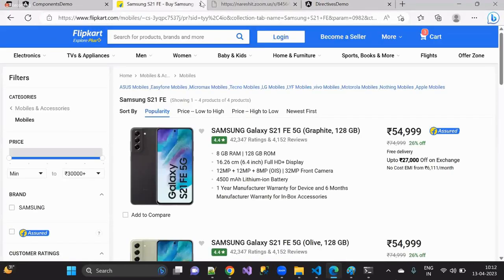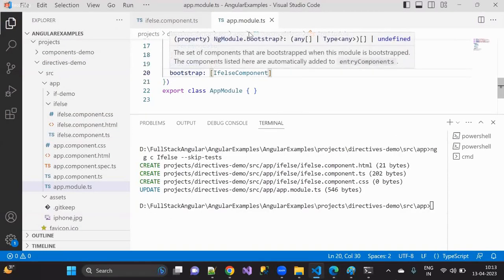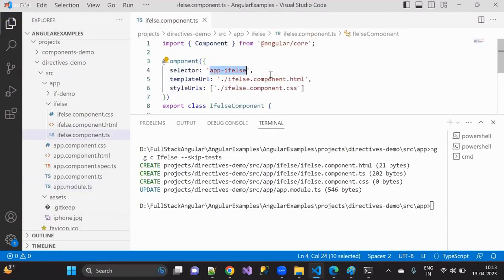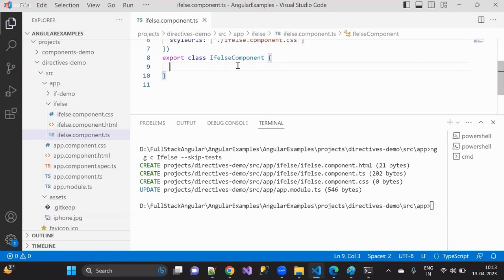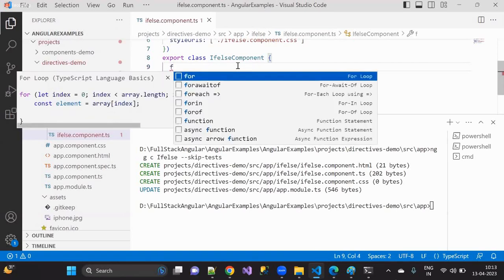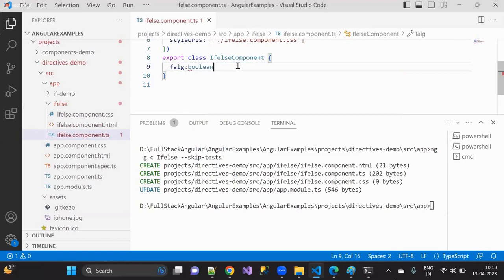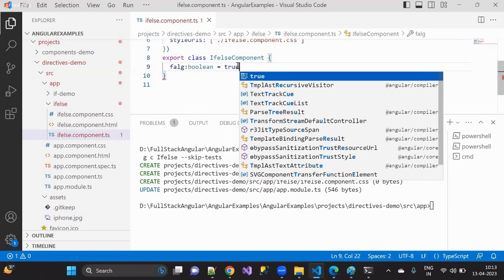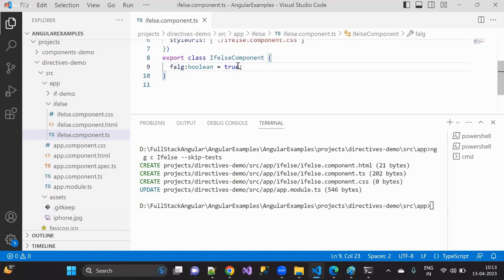Now what I just want to do here is, first I'll go with a very basic example. Later we'll go with the advanced level. I'll go with a very basic example first initially. Now I'm going to write something like flag is going to be a Boolean value equal to true. Flag is going to be a Boolean value which is true.